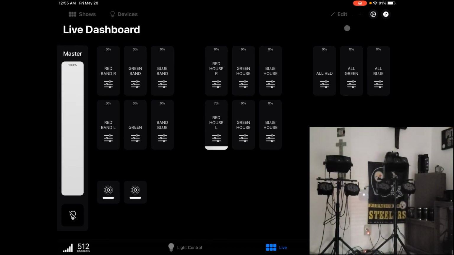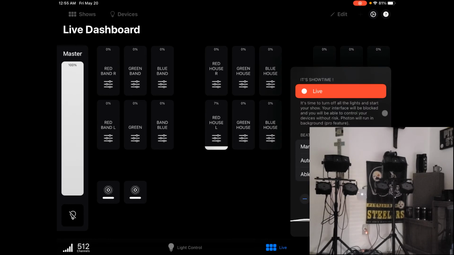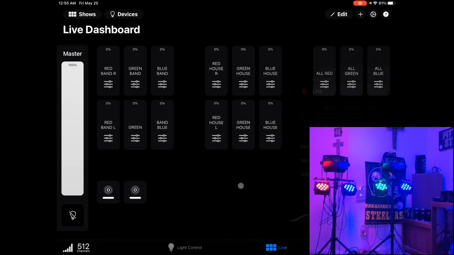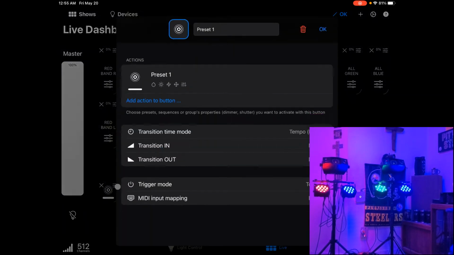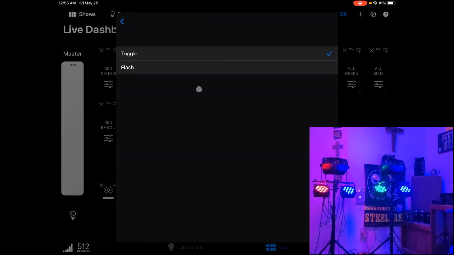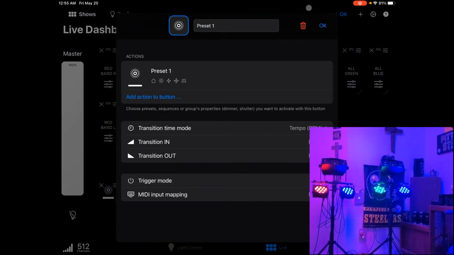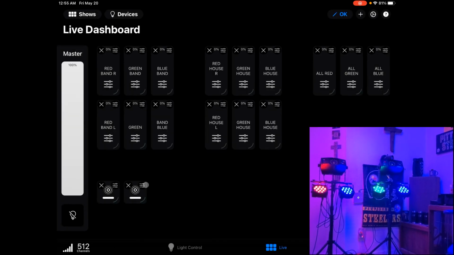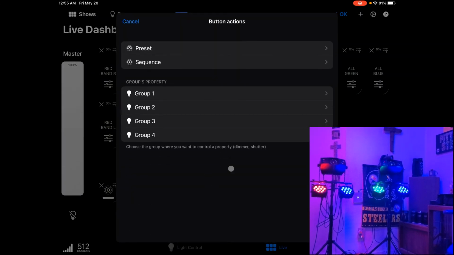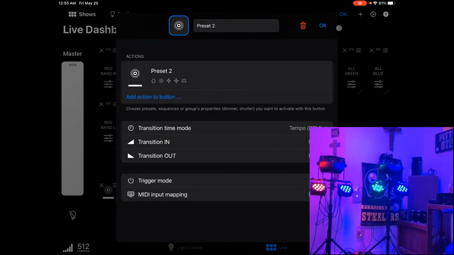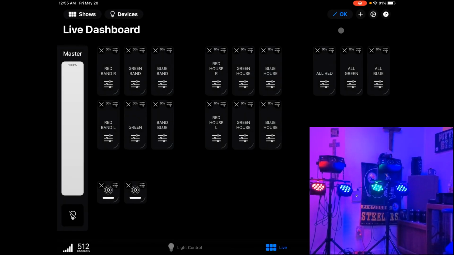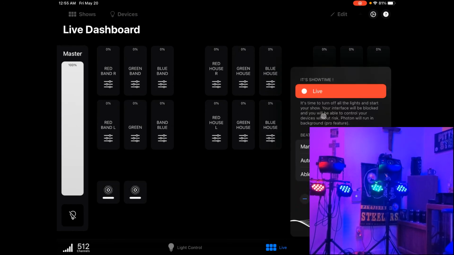Again, what I would do is I would go ahead and put this on immediate. So let's go ahead and change that right now. I'm going to go edit here. I don't like the toggle. If you're going to be using MIDI, you're going to want to stay away from toggle. So let's go over here and we'll do flash. That's always the best for MIDI note programming. Now let's go back into live mode here.